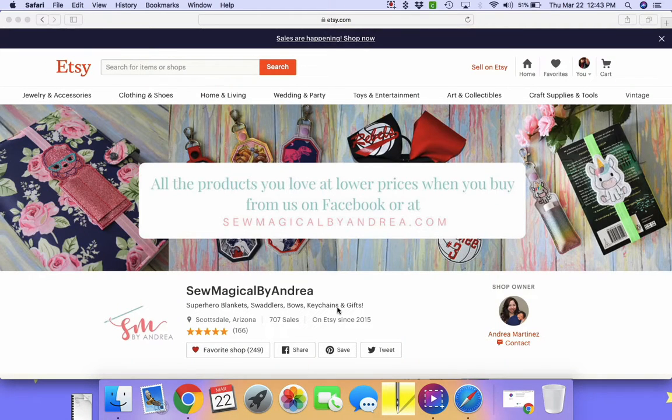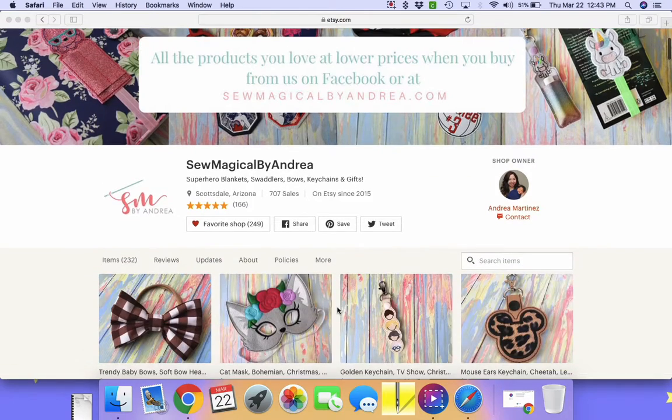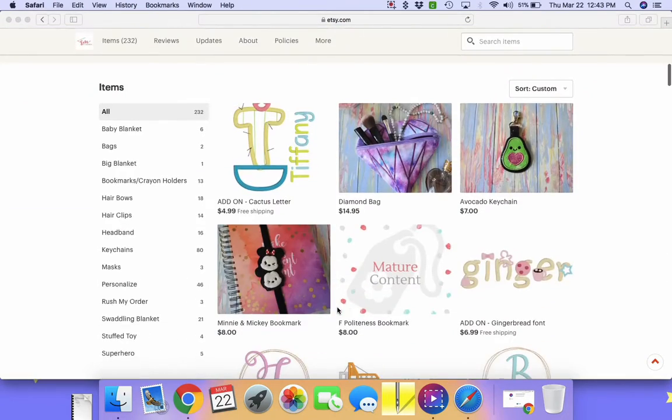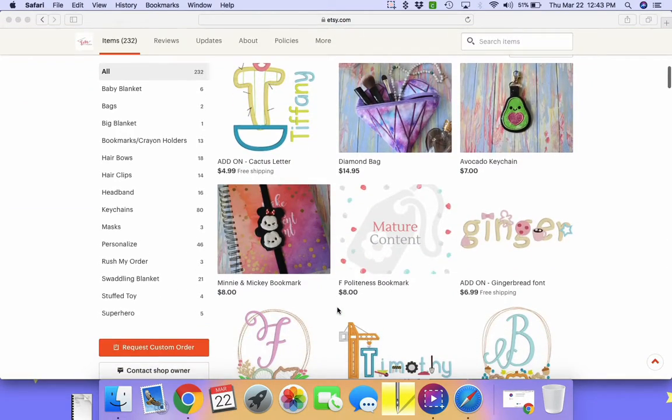Hi, today I'm going to show you how you can check out using the personalization add-ons at So Magical by Andrea. So we are in the So Magical by Andrea Etsy shop. And for today's example, I'm going to show you how to personalize a receiving blanket. Just know it's not the only thing you can personalize. You can also personalize the zipper bags with names or sayings.